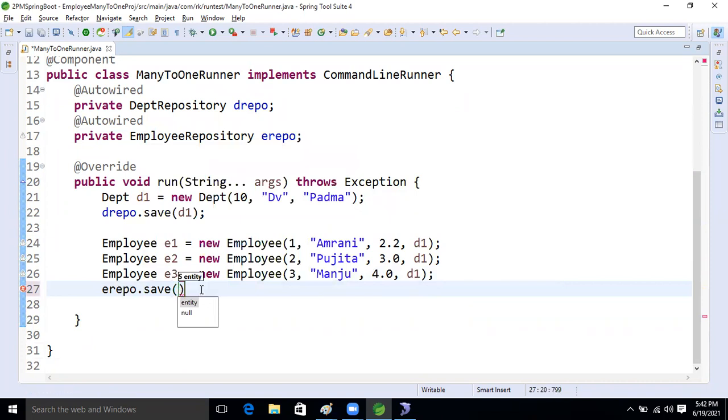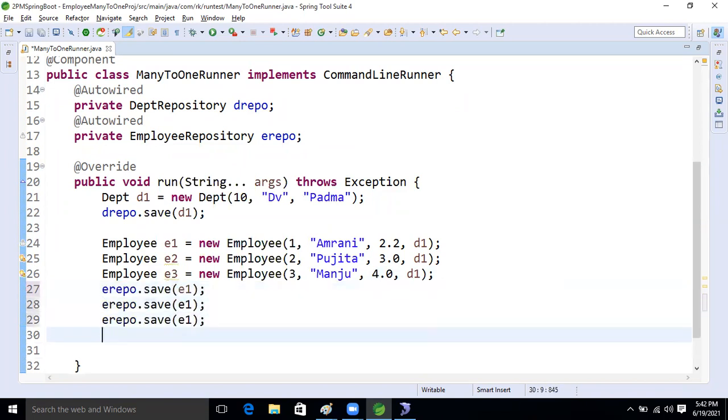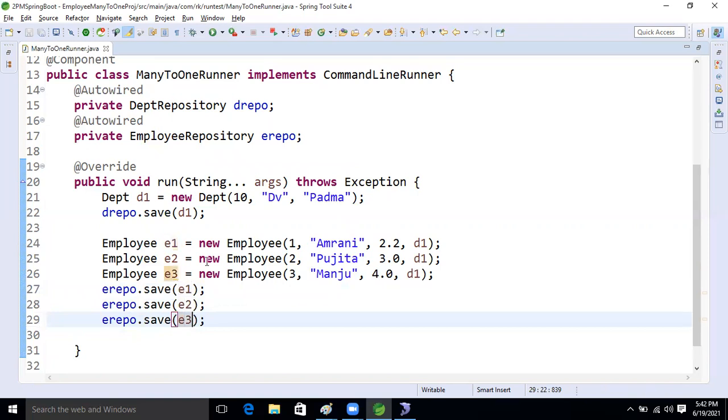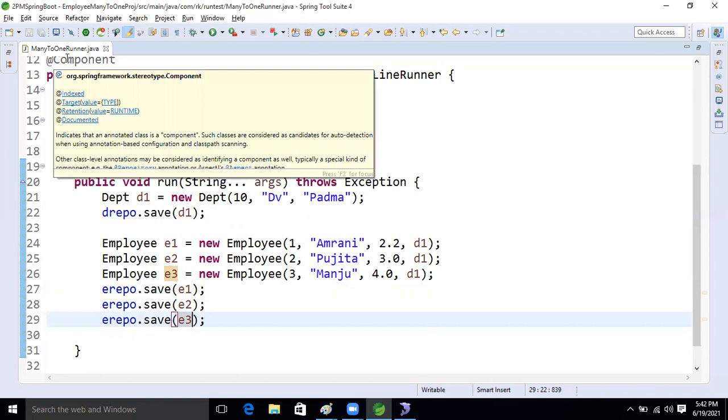Here I'm saving employee E1. Then E2, and here E3. Good, very good. 3 employees in one department. So shall we run the application and see our desired result?